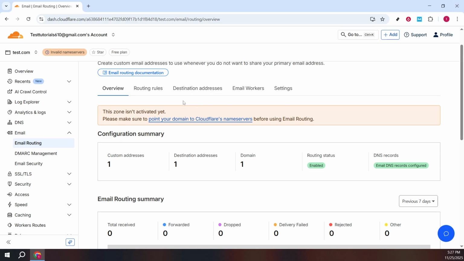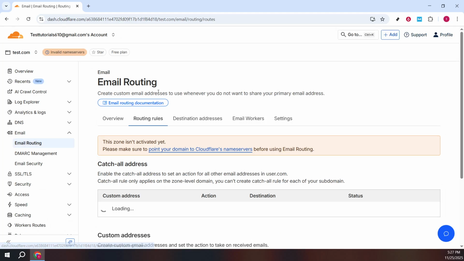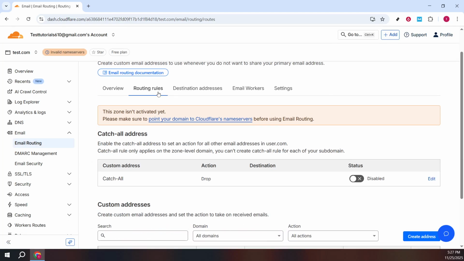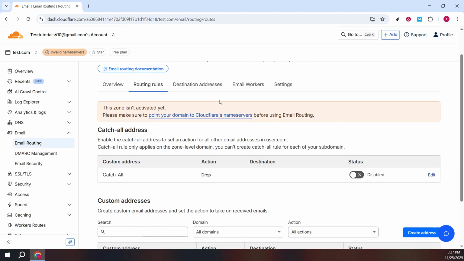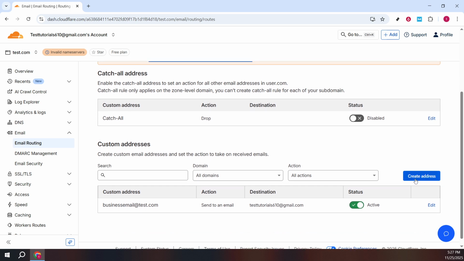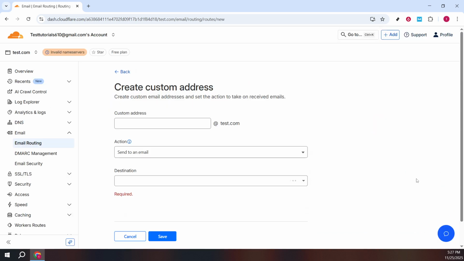Next, open routing rules. This is where you define exactly what address you want and what should happen to messages sent there. Click Create Address to start a new rule. In the Custom Address field, type the local part you want, such as hello or info. This becomes the alias at your domain.